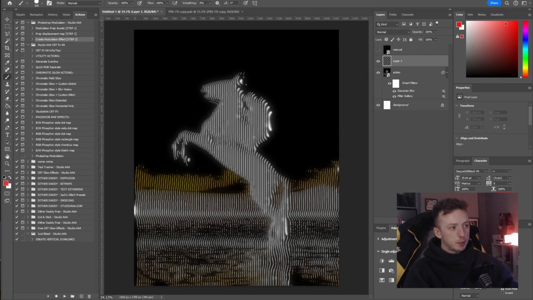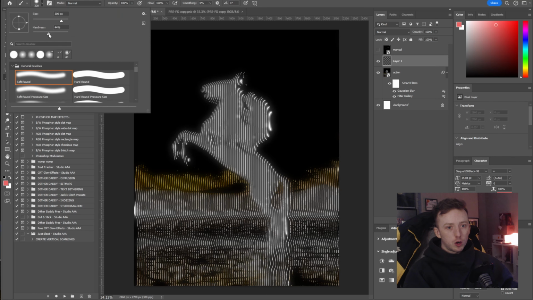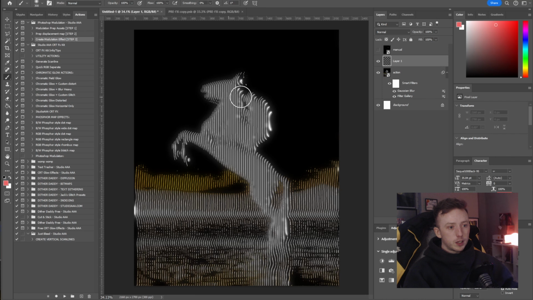From here, create a new layer and go to Window and Color, and you'll have this little color picker pop up. Select a brush, just any brush really. I'm going to go for a 0% hardness brush, and with the bracket keys on your keyboard you can control the size of the brush. I'm going to go for something like this size, I don't know how to describe it.